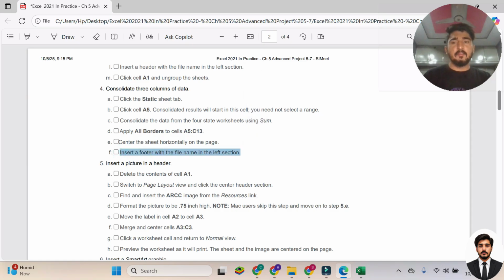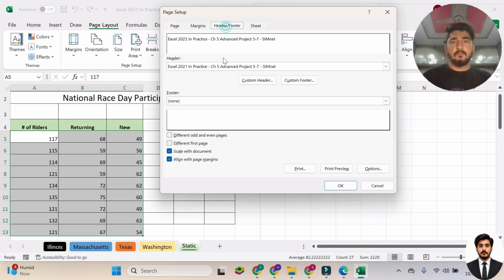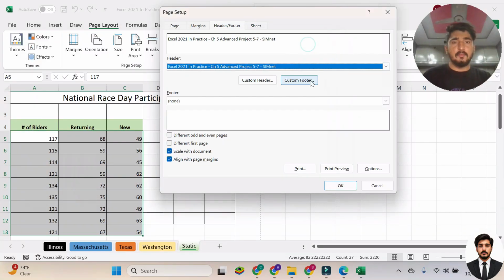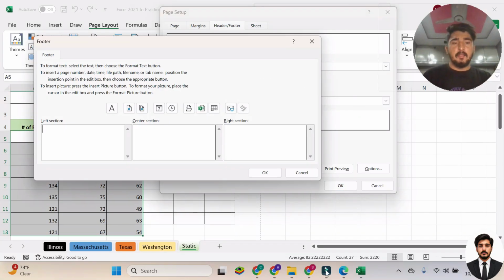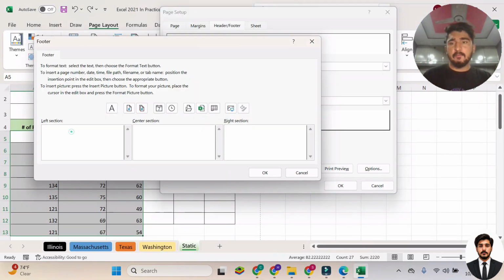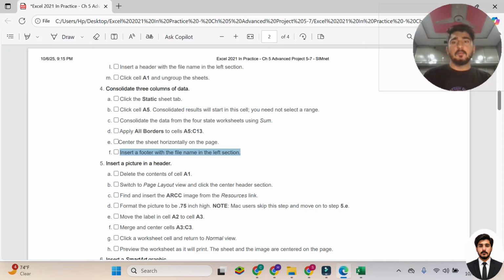Now part F. Part F is insert the footer with the file name in the left section. So go to Page Setup settings. Click the Header/Footer tab, and after this click Custom Footer. Click in the left section, and we will insert the file name. After this we will click OK and OK again. So step number 4 is completely done.